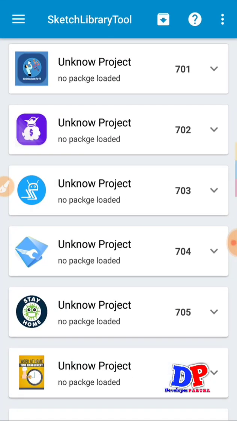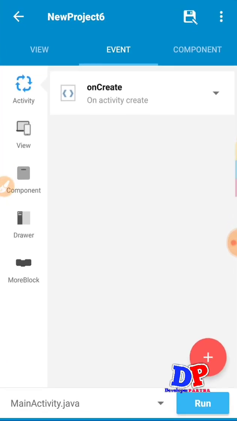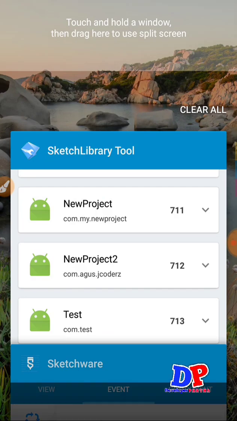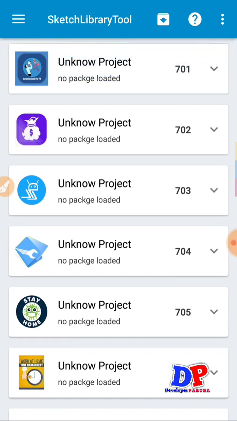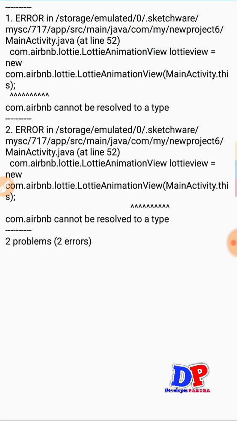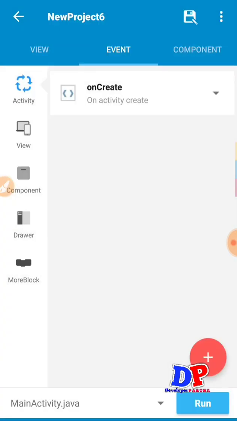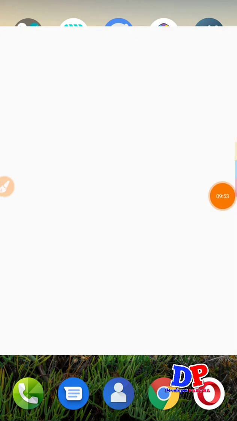Now we have to put our Lottie library. First we have to run once, so that our file will be visible in here. Our file number is 717, so it is not visible right now. So let me close this, and here is the error. You saw this Lottie library we need. So then open your sketch library tool.